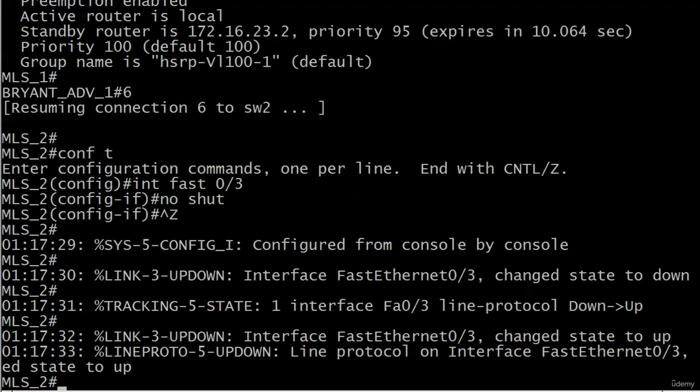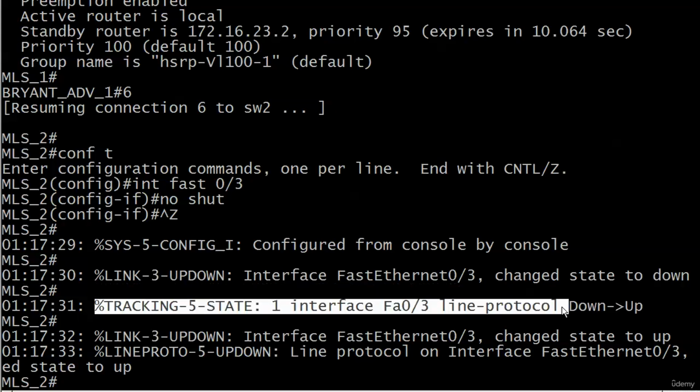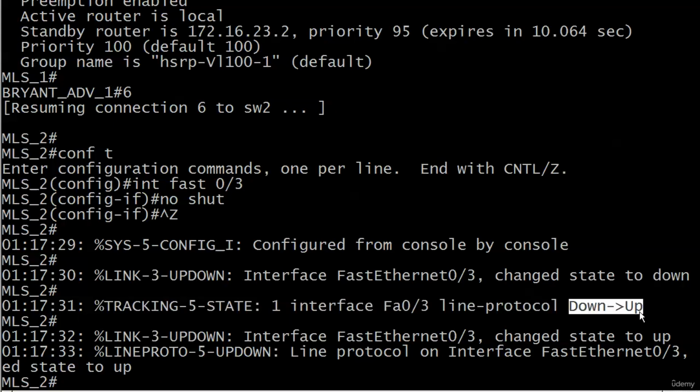Okay, we've got a tracking state message in there. So the interface went up physically right after we did that with a no shut. And then here's your tracking state. It's already detected the line protocol's gone up. It even gives you the direction. Can't beat that. Down to up. So then we get the usual interface change state to up. Then the line protocol went up.